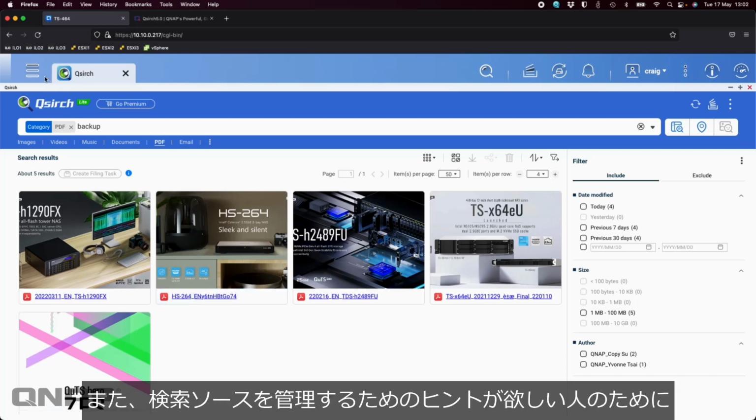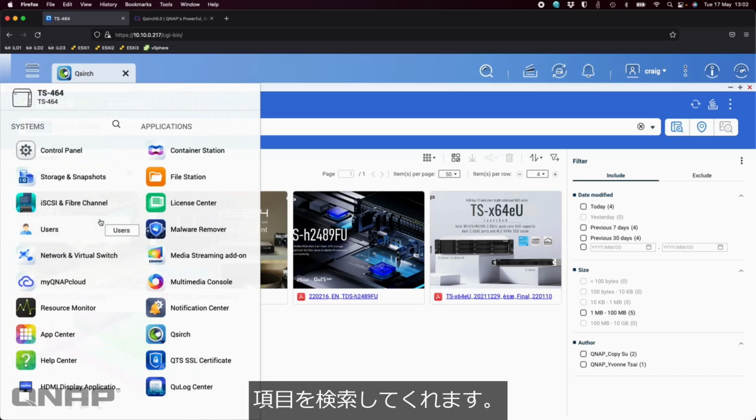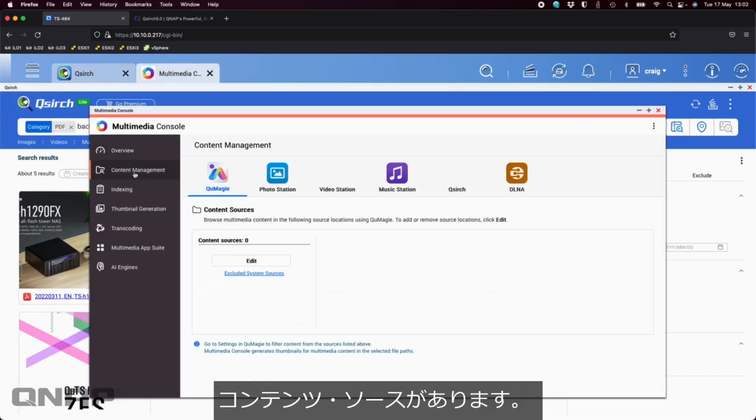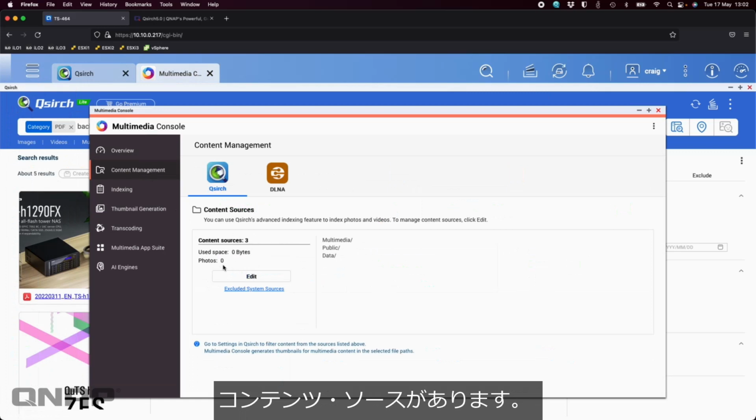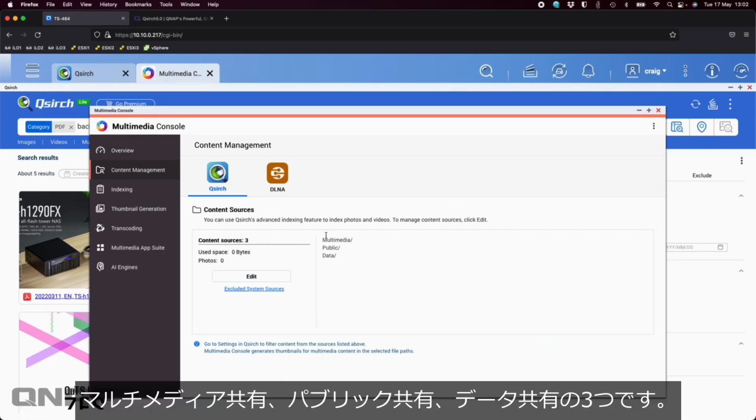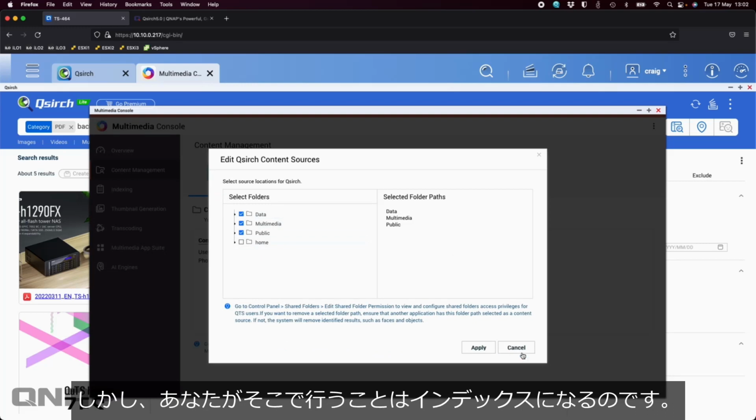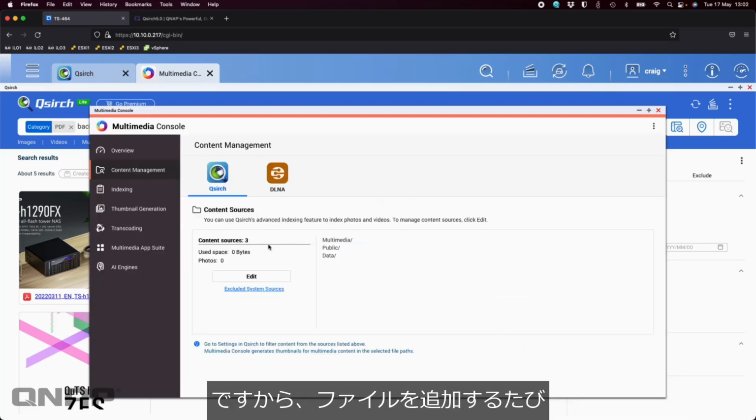For anybody that wants an extra tip on how to manage your search sources, you would have to go into Multimedia Console, and you've got Content Management here. So you've got your content sources, and currently I've got 3, which is the Multimedia Share, the Public Share, and the Data Share. So you can edit those if you want, so you can remove folders and add folders, but whatever you do there is going to be indexed.